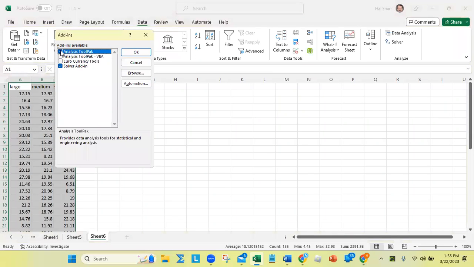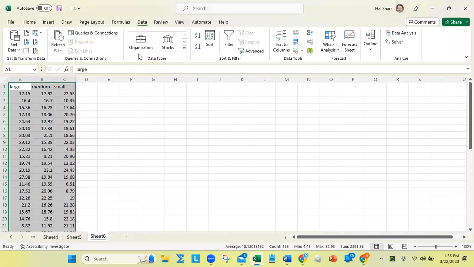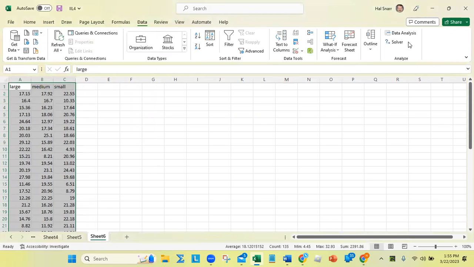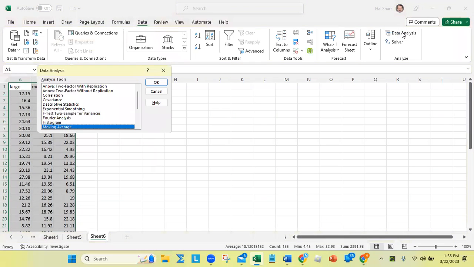Does everybody have Analysis ToolPak check marked? No? Check mark it, and then hit OK. Now on the Data tab, you should see Data Analysis. You got it? Okay, now click Data. Now you still got the data highlighted, right? Labels and numbers. Click Data Analysis.